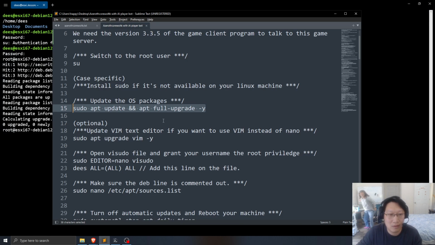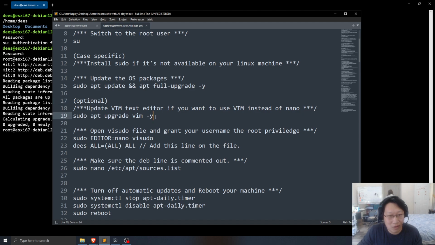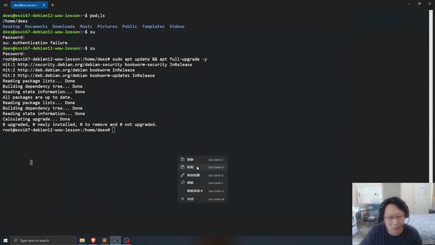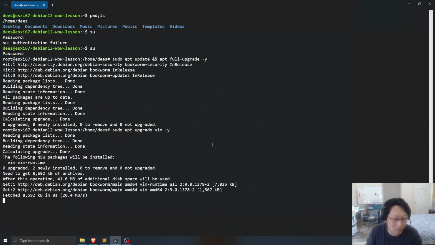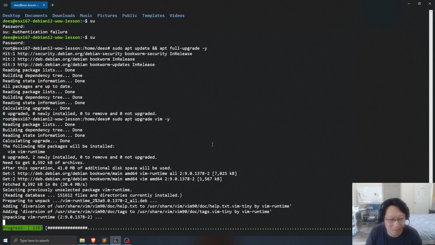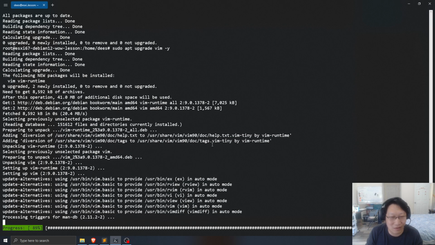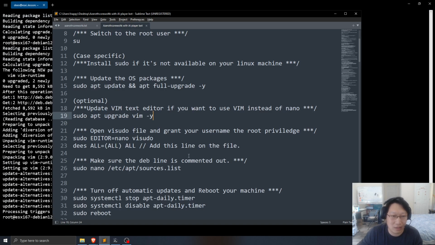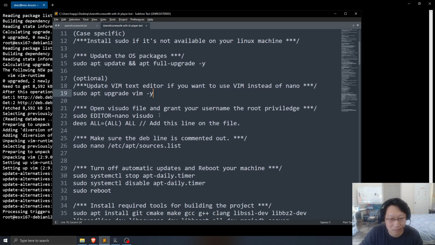Also, optionally, if you want to use vim as your preferred text editor instead of nano, then you probably want to run this command. Otherwise, you can skip it. I will do that myself. I like vim. I barely use nano, for some reason. Okay, so I update my vim.